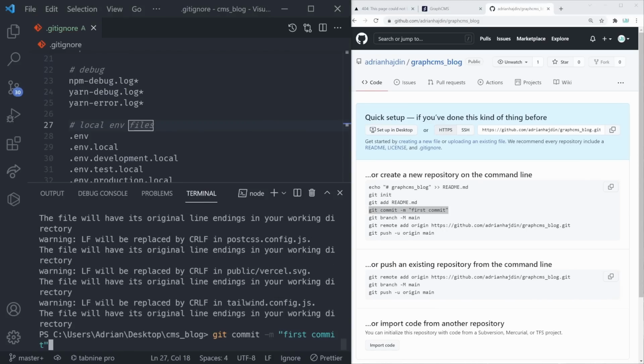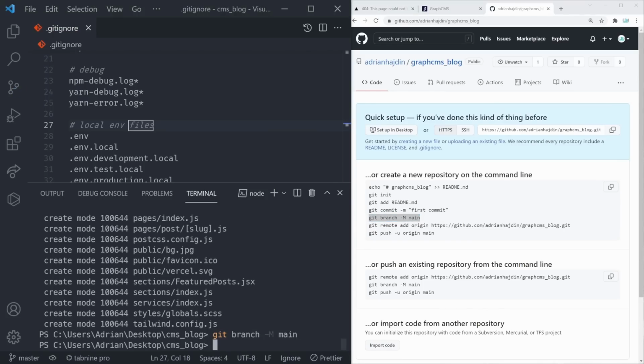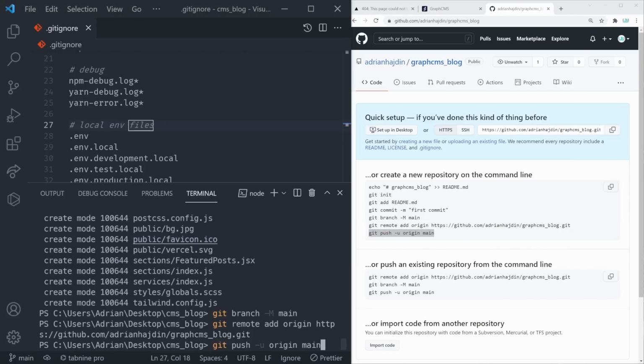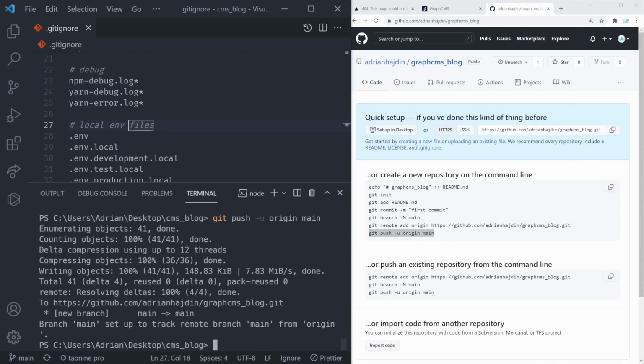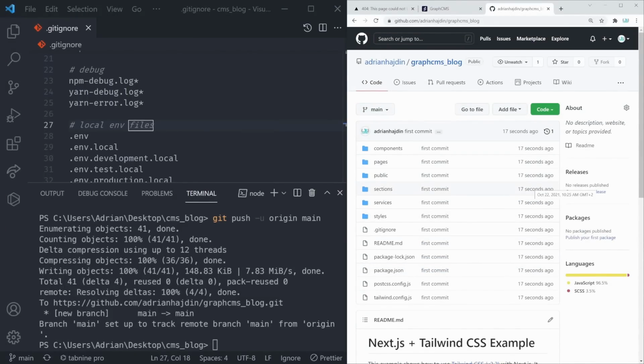git commit -m first commit, git branch -m main, git remote add origin like this, and finally git push -u origin master. And as soon as you do that and reload the page, you should be able to see your GitHub repository appear right here.